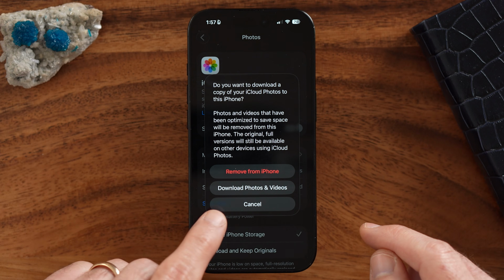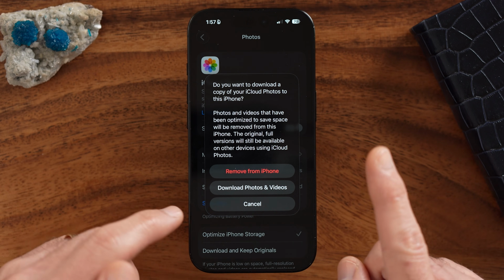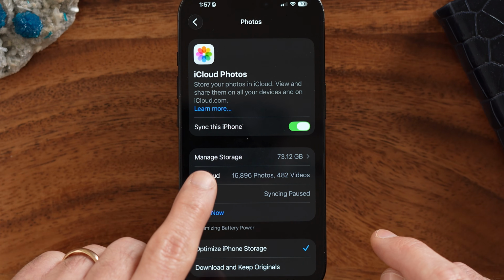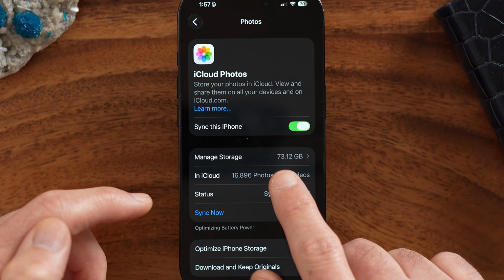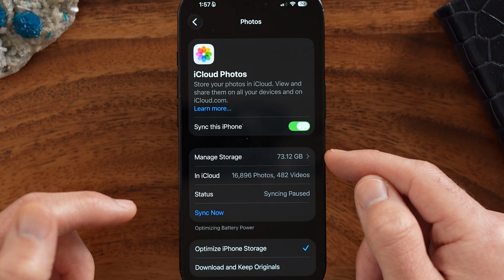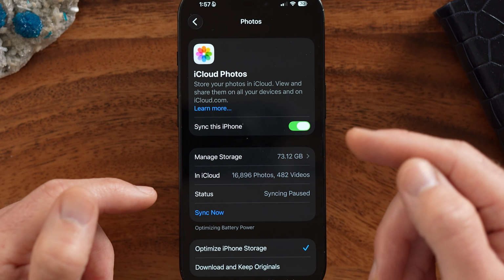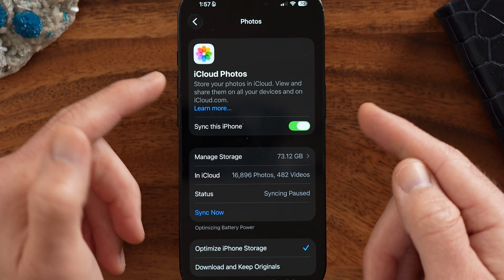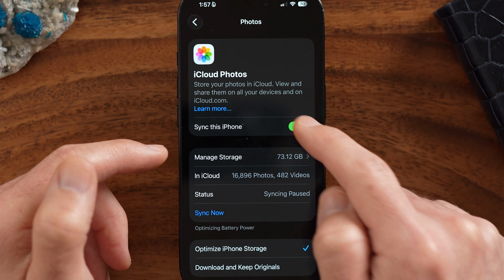And it will say on here, download photos and videos. However, keep in mind before you do this, let's hit cancel here. And you can see manage storage is 73 gigabytes. So you need enough space on your iPhone to be able to download all those photos and videos to your phone's storage and then delete them from iCloud. So just toggle that off.